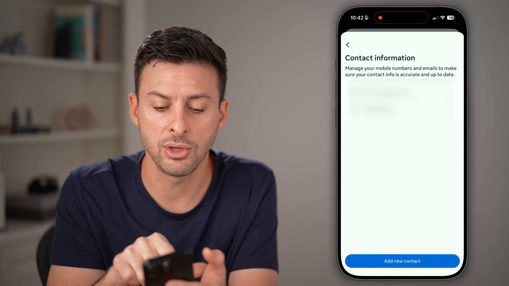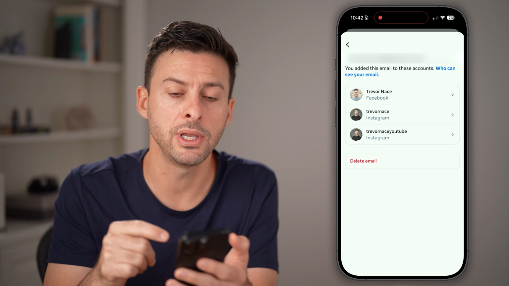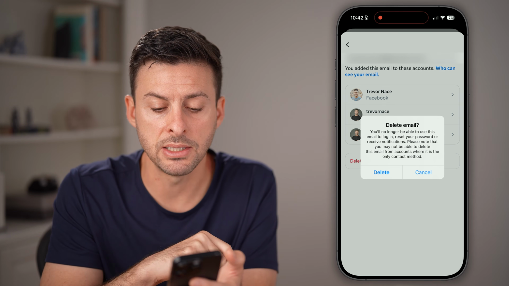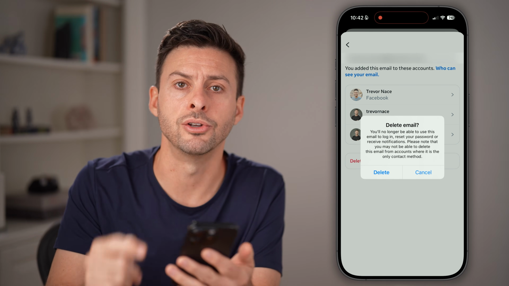And after you've done that, you can always go back and tap on your old email and choose to either keep your old email address on there or just tap on delete email and delete it if you don't need that old email on your account anymore.